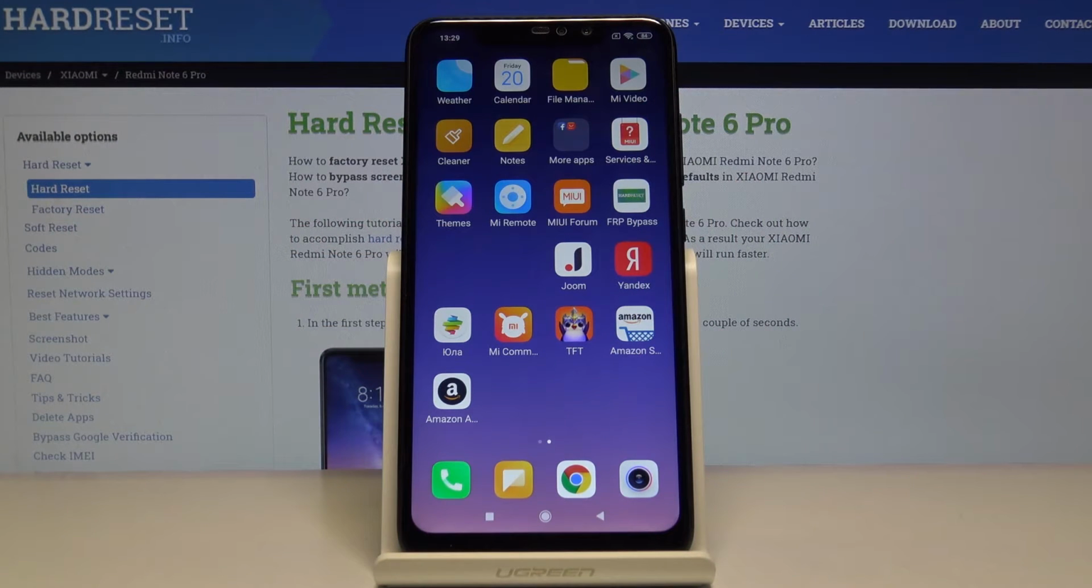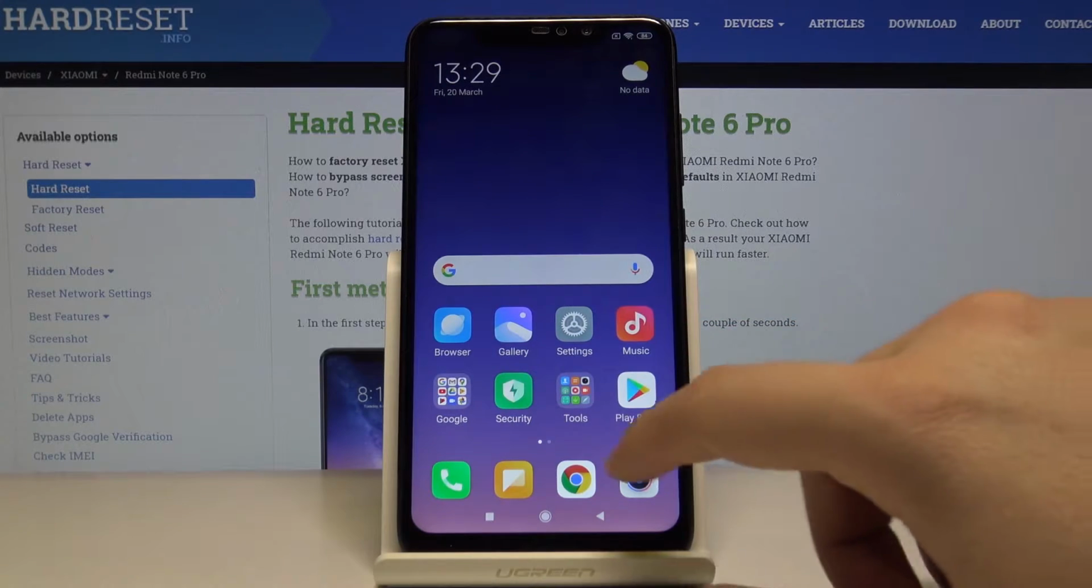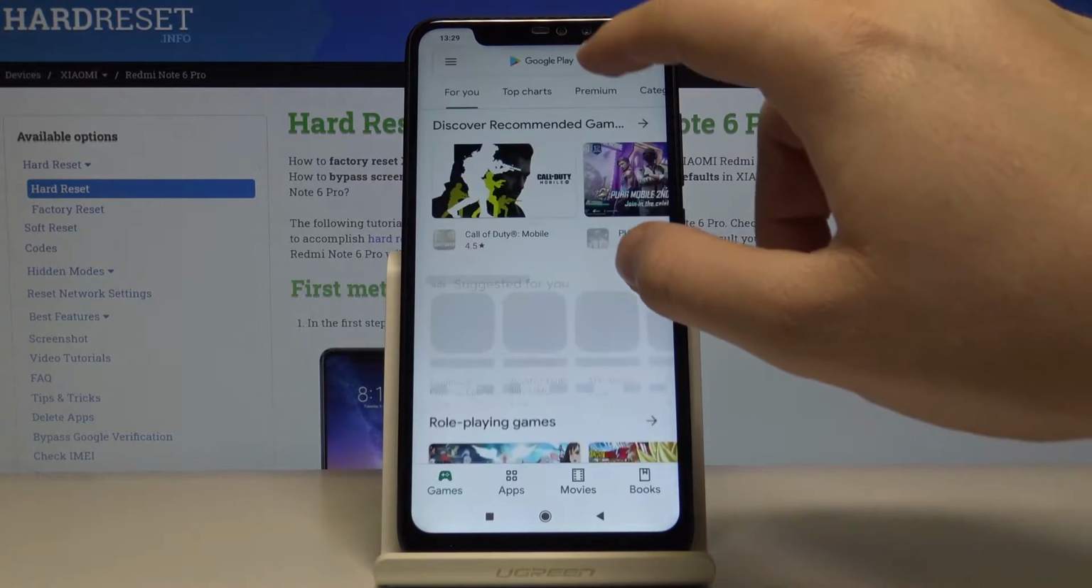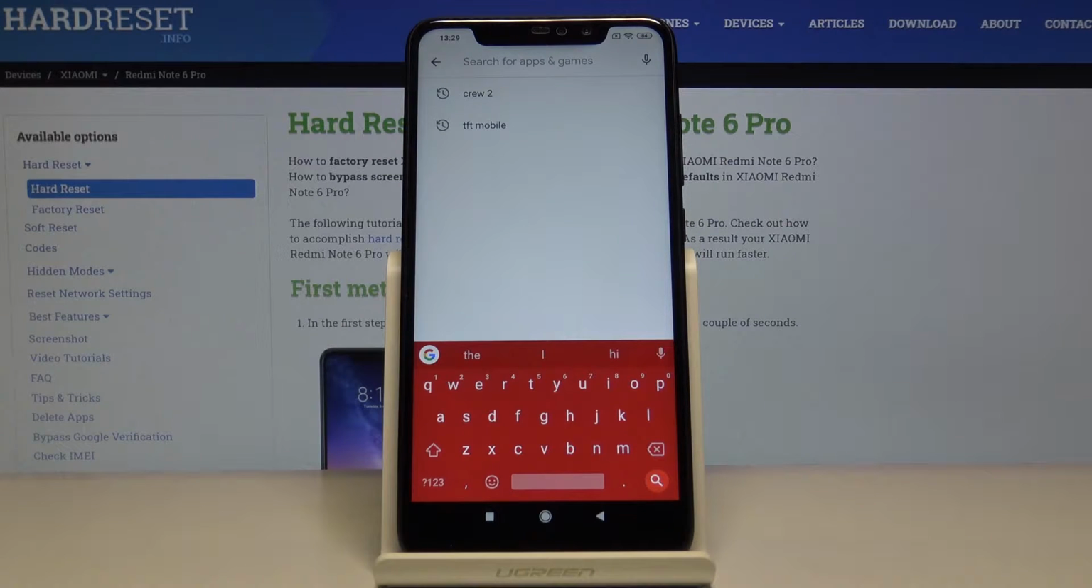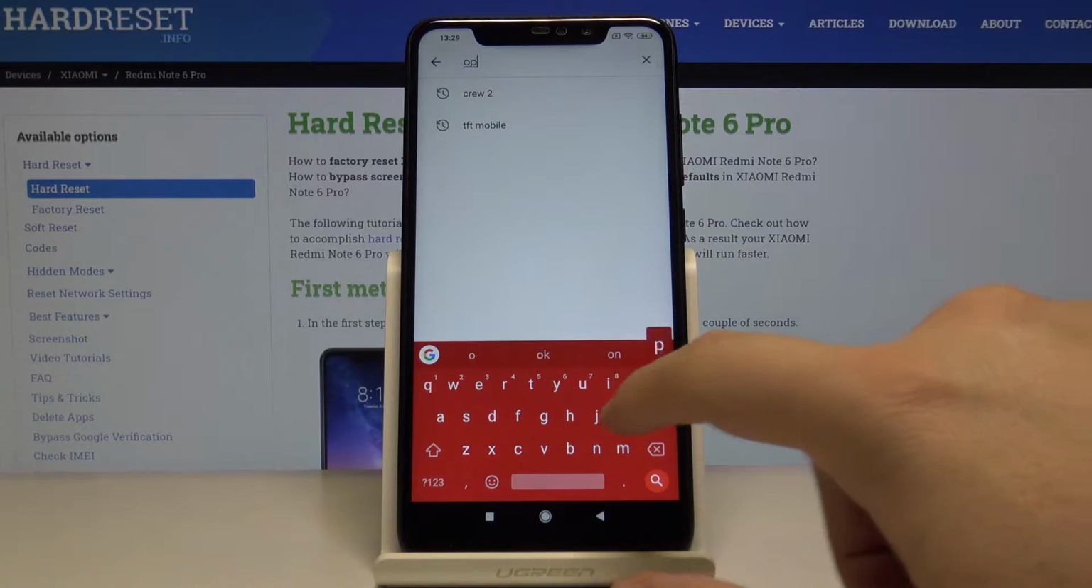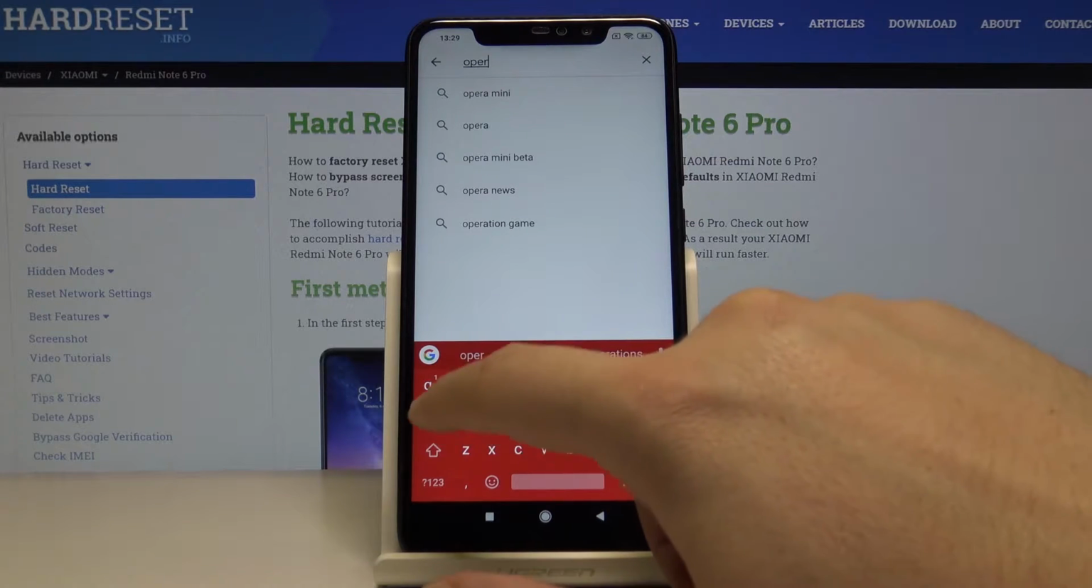Welcome. If you wanna use AdBlock on your Xiaomi Redmi Note 6 Pro, the first thing is just to go to the Google Play Store and download the AdBlock, or just a browser that has built-in AdBlock. So I highly recommend you to go for the Opera Mini.